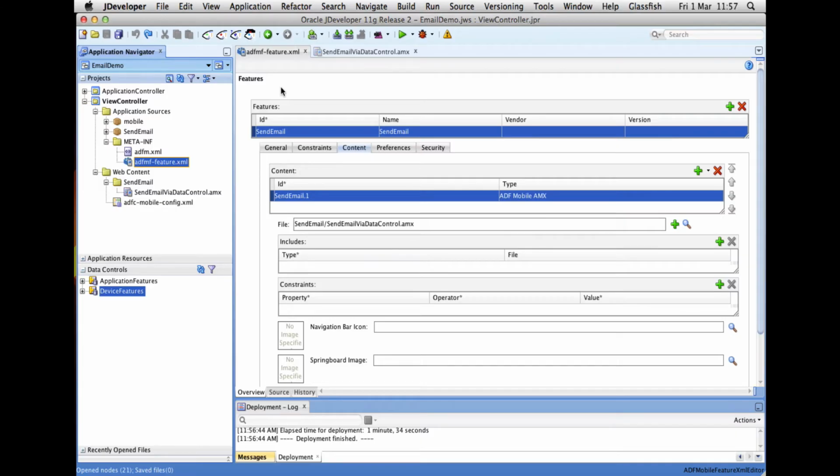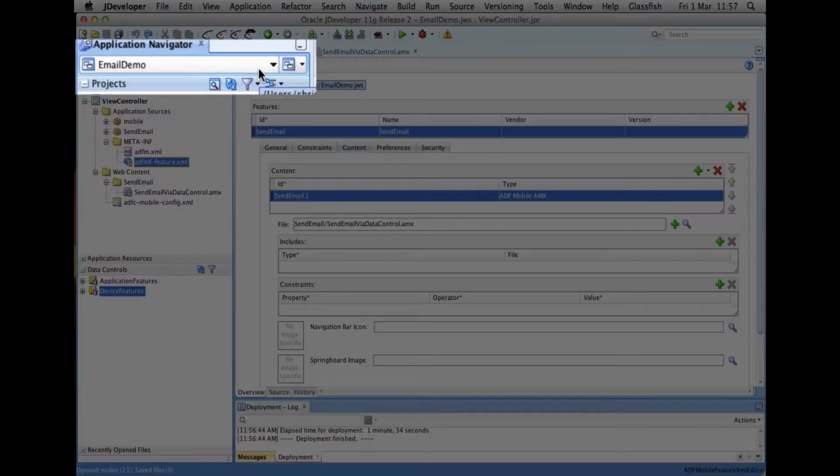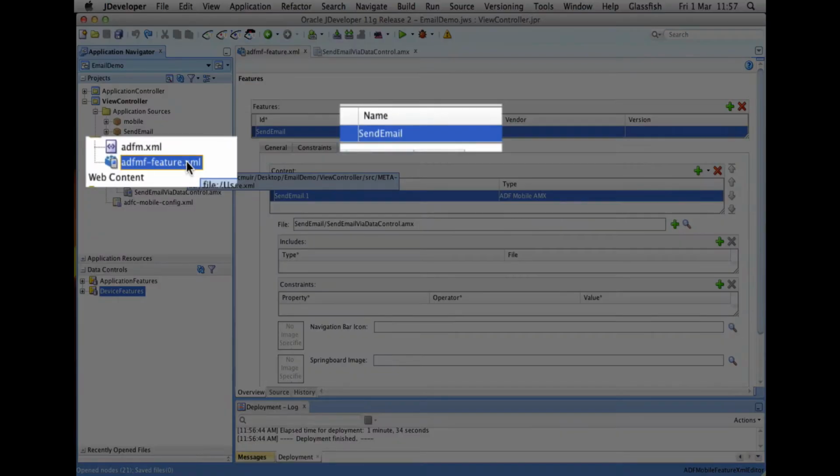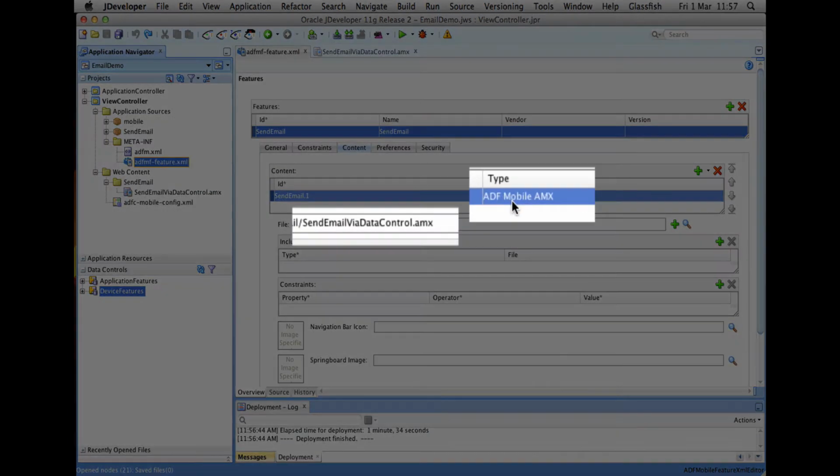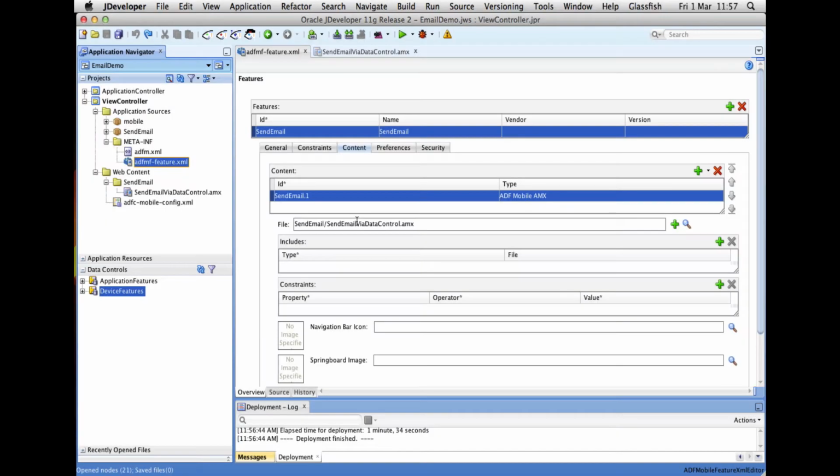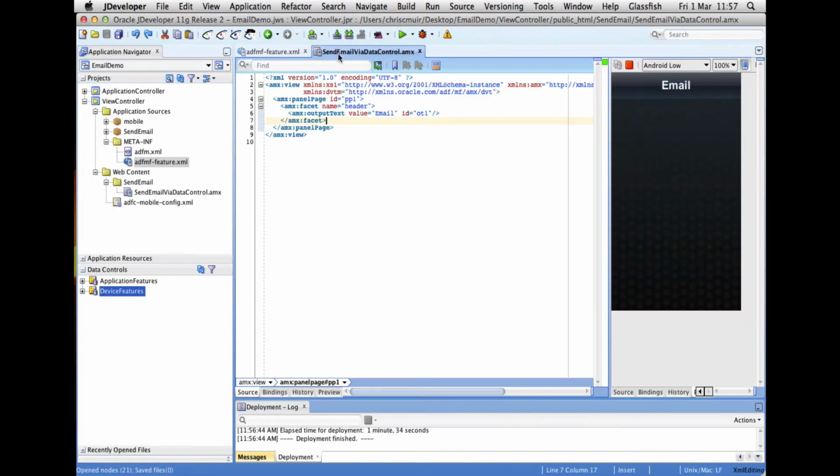Okay, what we have in front of us here is JDeveloper 11.1.2.3.0. Now, in the application navigator on the left-hand side, I've already created an ADF mobile application called Email Demo. And within that, I've already created a feature file where you can see I have a feature called Send Email, comprised of a single AMX page called Send Email via Data Control. And that page is already open and we can see it here.